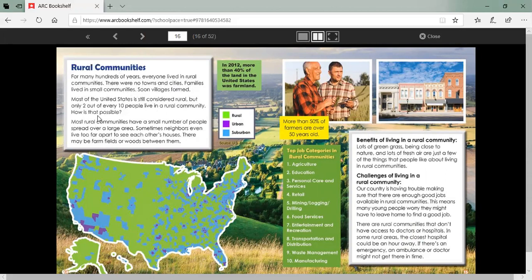How is that possible? Most rural communities have a small number of people spread over a large area. Sometimes neighbors even live too far apart to see each other's houses. There may be farms, fields, or woods between them. In 2012, more than 40% of the land in the United States was farmland.